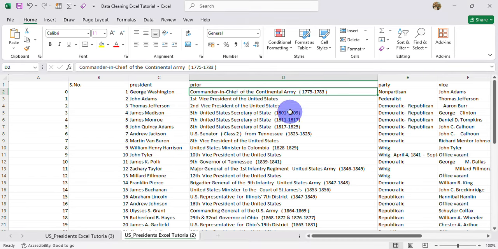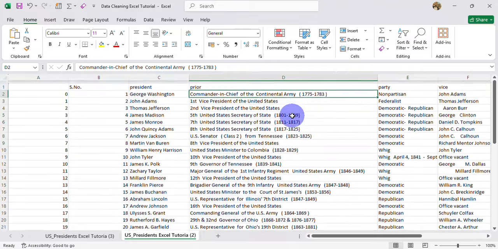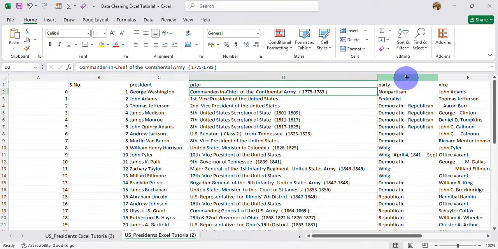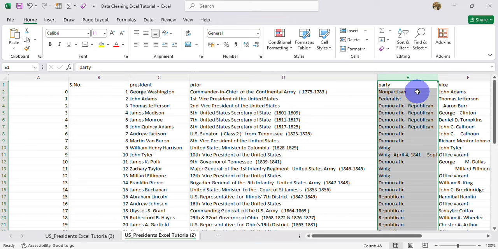So we have been able to resolve that. At first, it wasn't like this. It was that special character that was found here. But you have replaced the special character with the dash. Okay. So let's go to column E, or the party.